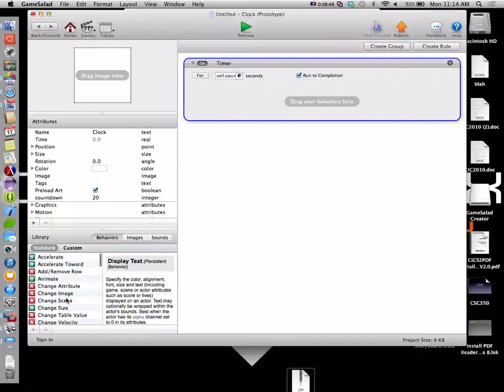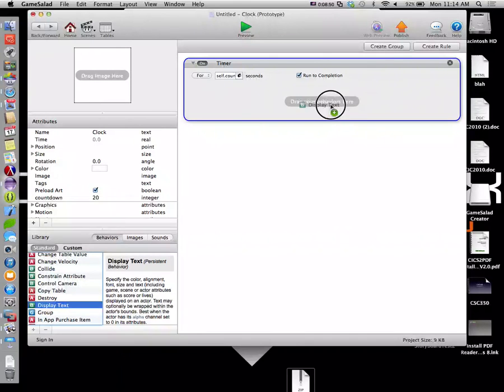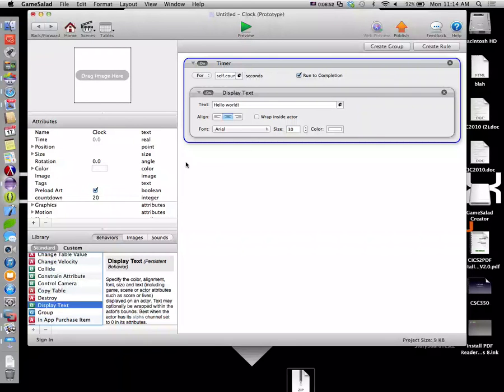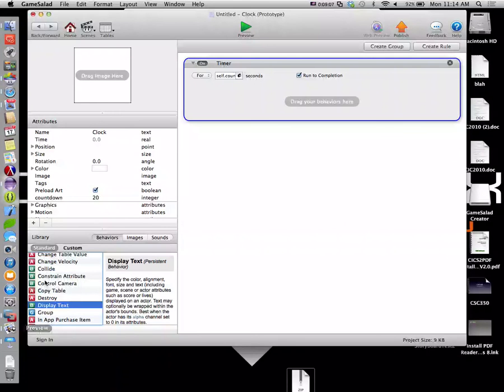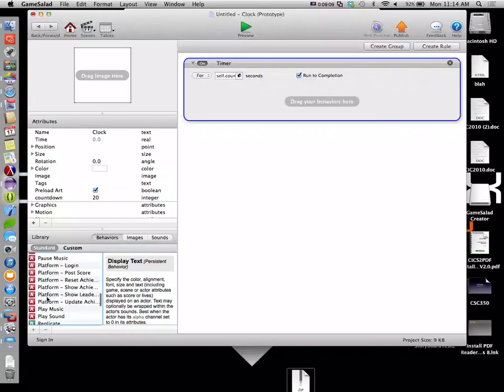All right, I'm going to display text inside my timer. The text I'm going to display, let me do this. I'm going to create a rule.